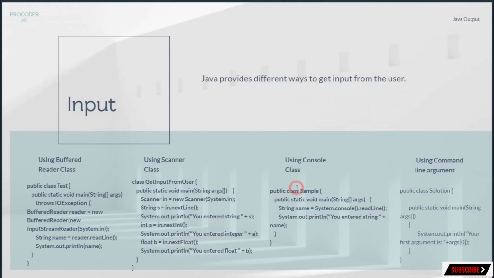Now quickly let's talk about the Console class. Here we have a public class called Sample, and inside this main method we are declaring a string variable, and we are using System.console().readLine. We are getting an input from the user, and after that we are printing that variable to the output. It's very simple, isn't it?